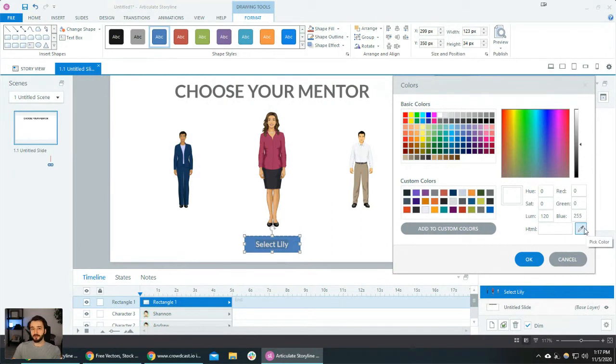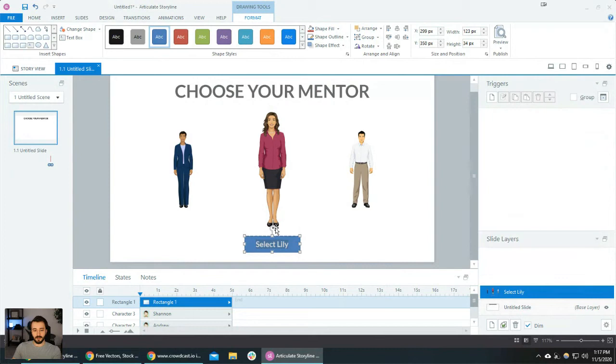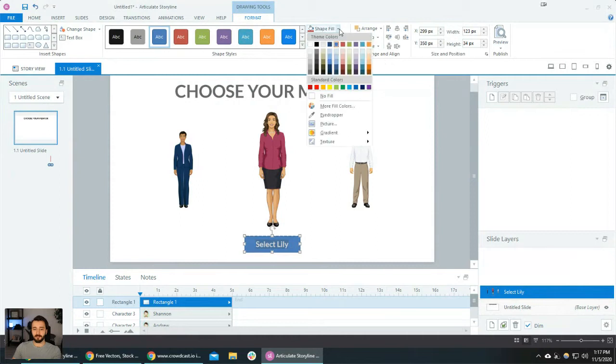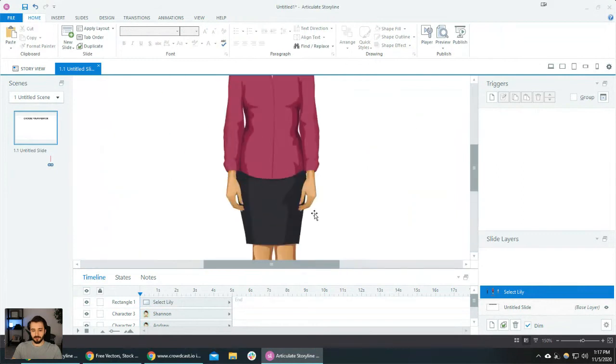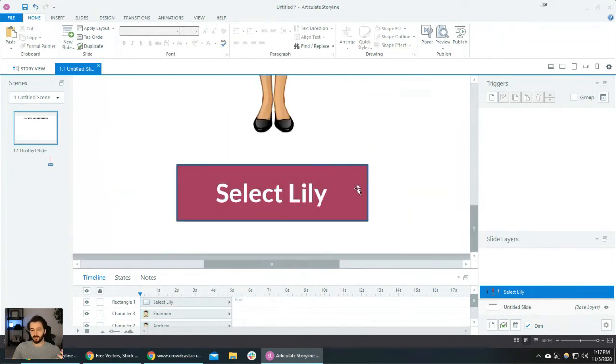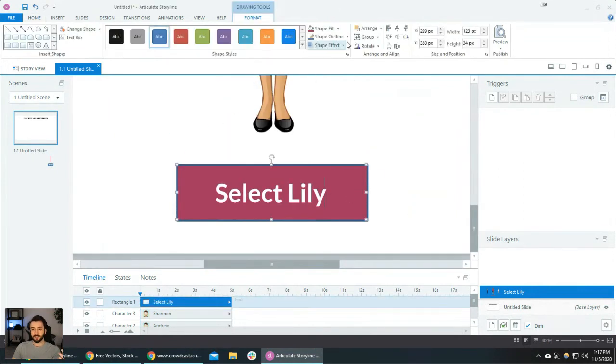You probably wouldn't do this if you're trying to go with a brand guide or something, but notice I'm going to the Format tab under Drawing Tools. I'm selecting this little drop-down arrow next to Shape Fill, and then I'm going to select the eyedropper tool, and I'm just going to pick a color from Lily's shirt here. Okay. You can tell actually there's a stroke around this, which is default when you add one of these shapes. So we're going to get rid of this outline by selecting the drop down next to Shape Outline and then pressing No Outline.